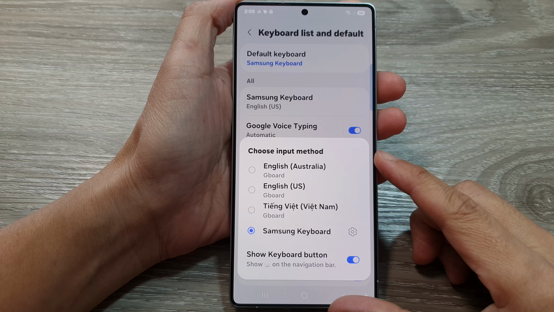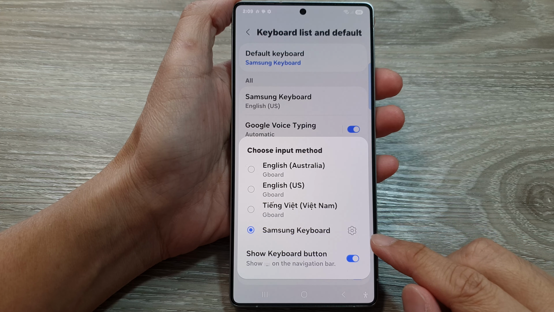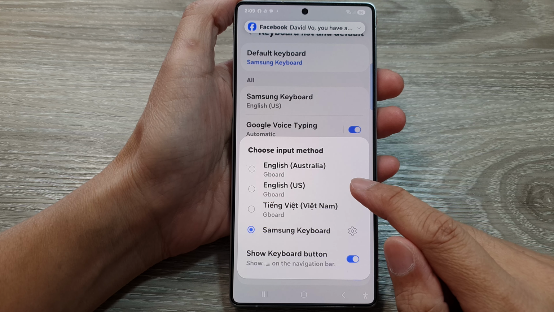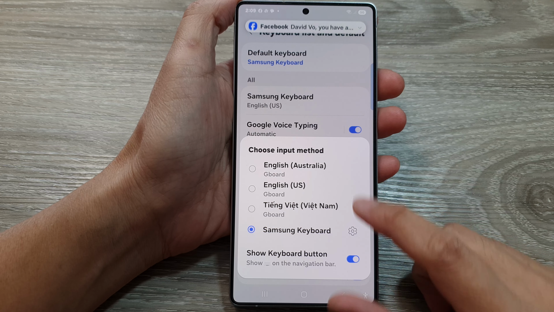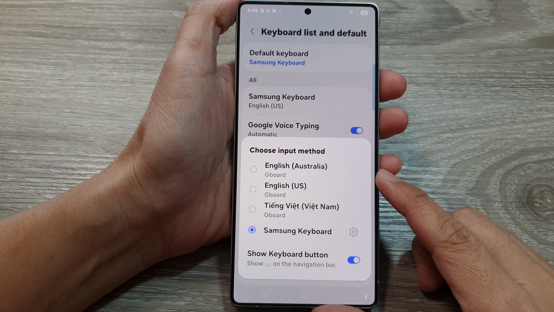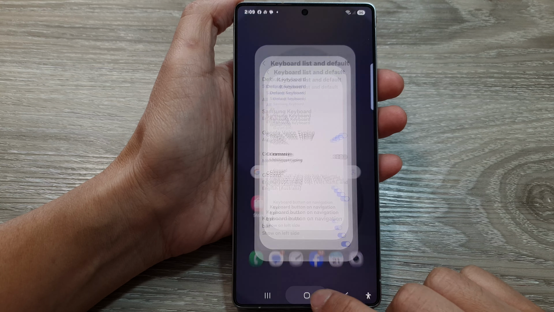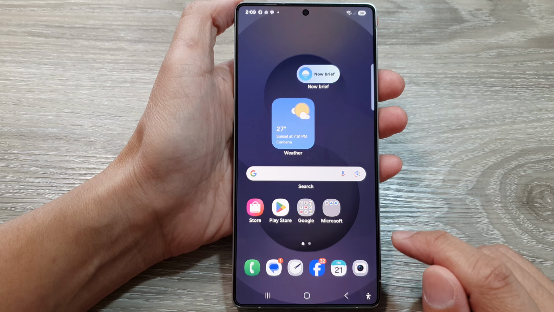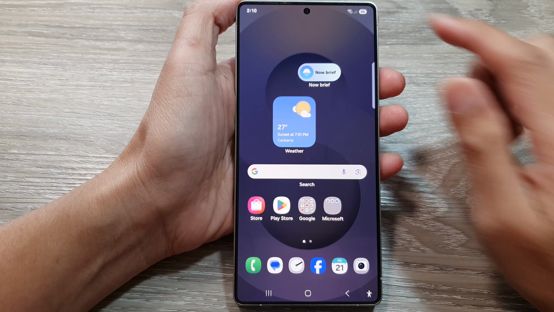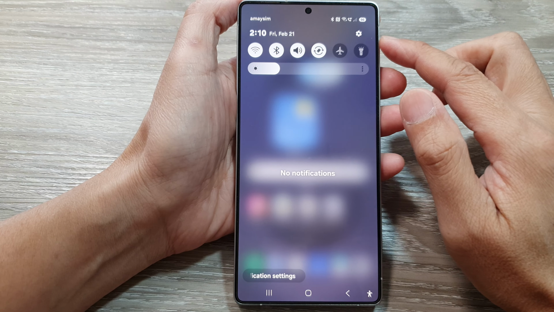How to set the default keyboard to Samsung keyboard or Google Gboard on the Samsung Galaxy S25 series. First, tap on the home button to return back to the home screen. Now from the home screen, swipe down at the top to open up quick settings.